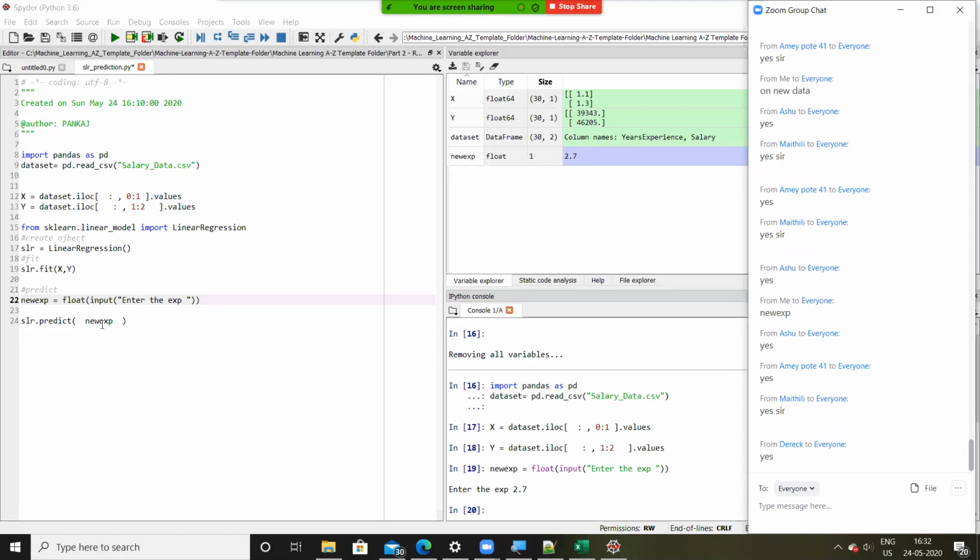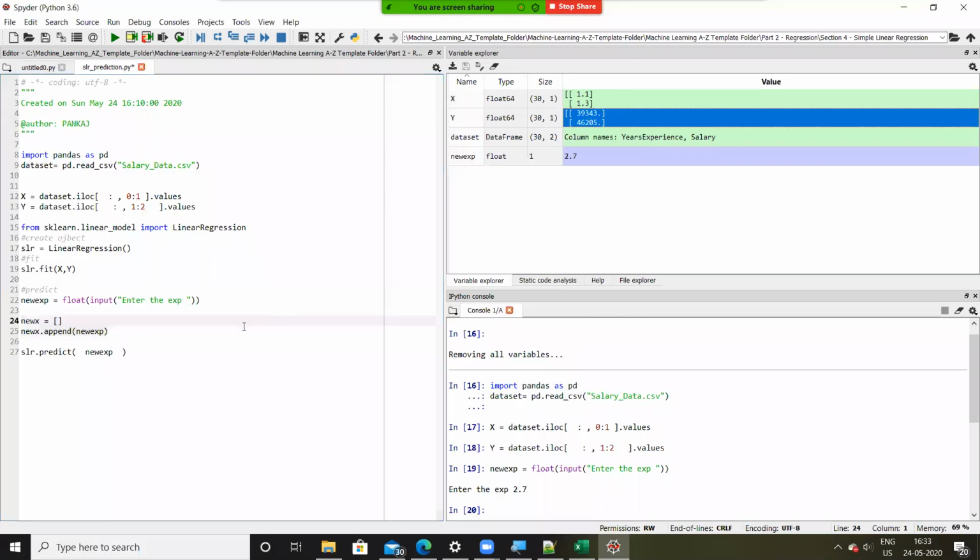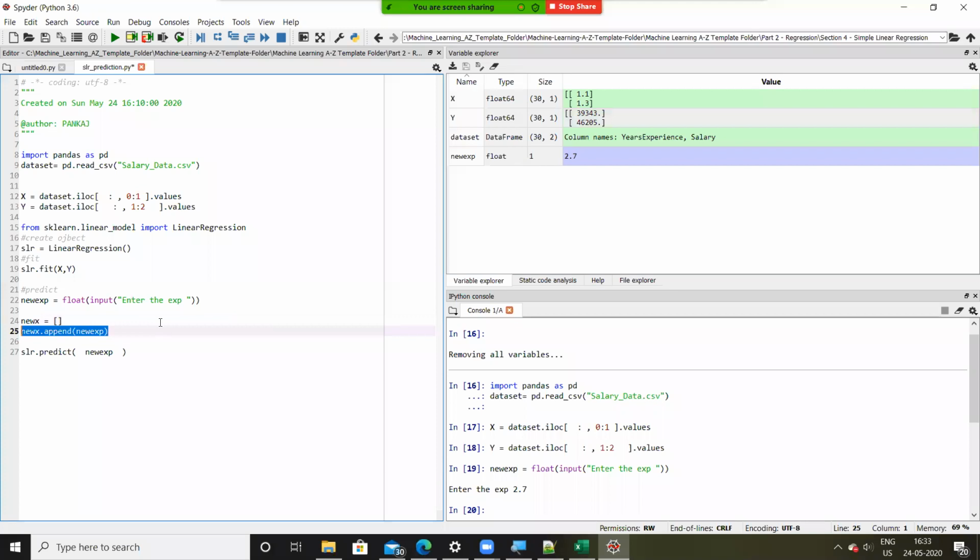So I have to convert this into two-dimensional. So see here what I'm doing. I'll say new x, square bracket, all right, then I'll say new experience, so new x dot append new experience. Now if I execute these two lines, control enter.